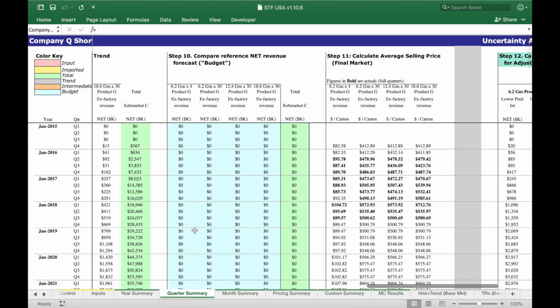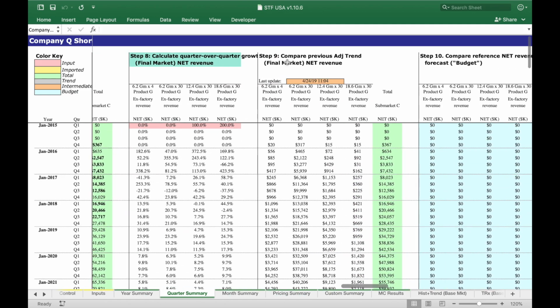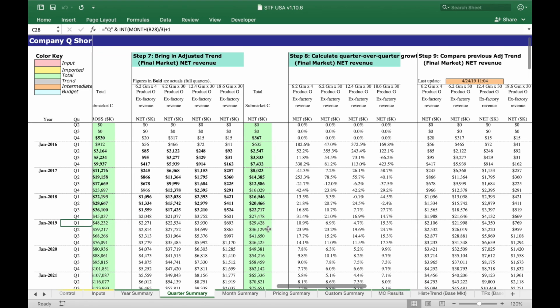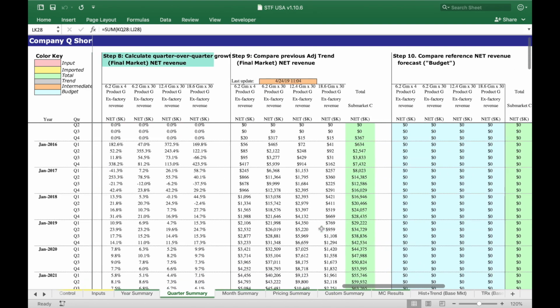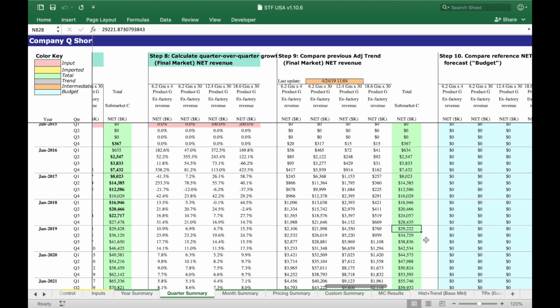and then you go to step 9, there's a tan box toward the top and it says last update, and that's today's date and time. So what we're going to do is scroll down to, say, Q1 January 2019. And we'll look at the total for product G. In step 7, if we look at the total for the product, we'll see $29,428,000. Now if we go to the right to step 9, for that same value in the green cell, we can see that it's $29,222,000. So it's gone down a bit.